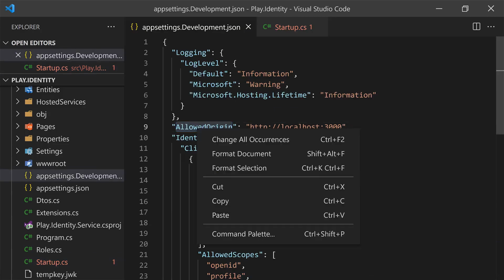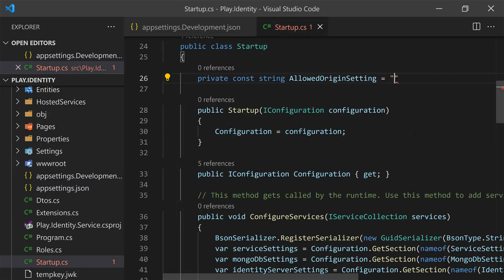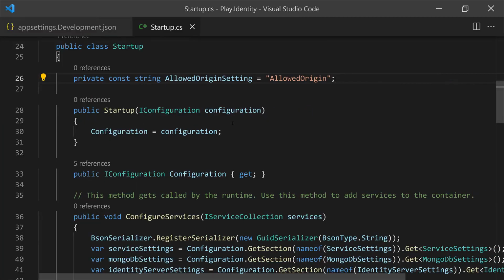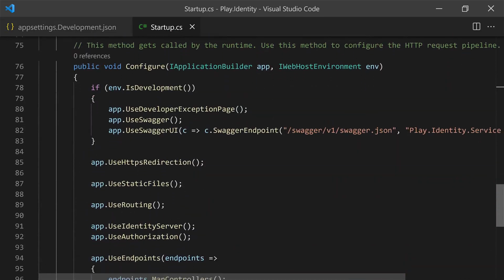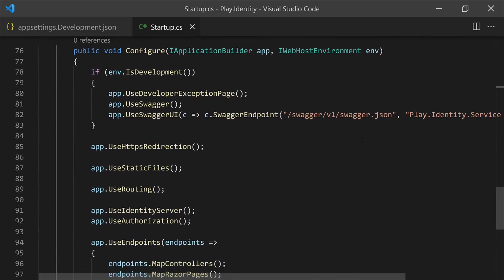So I'll copy this there, and I'll collapse this for a moment. And now we have to actually configure the CORS policy. So I'm scrolling down all the way to the Configure method.